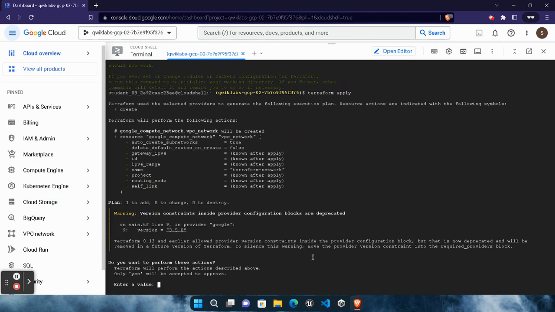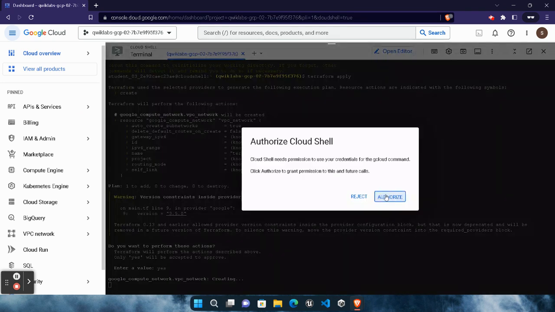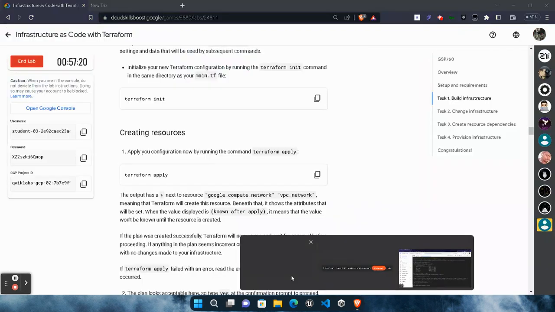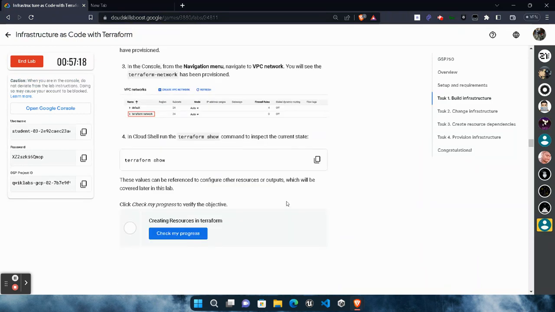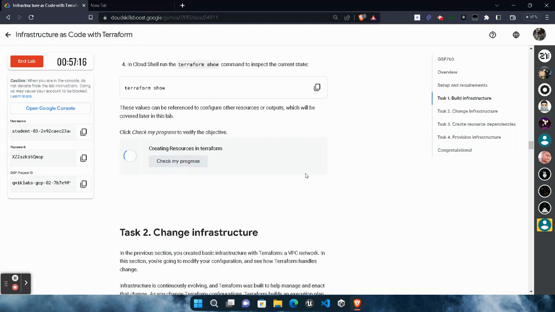It will ask you for the certain value, so type YES and hit enter button. Okay, now click on the authorize button, come back to the lab, scroll down, keep scrolling, click on the check my progress. You will get the green tick.